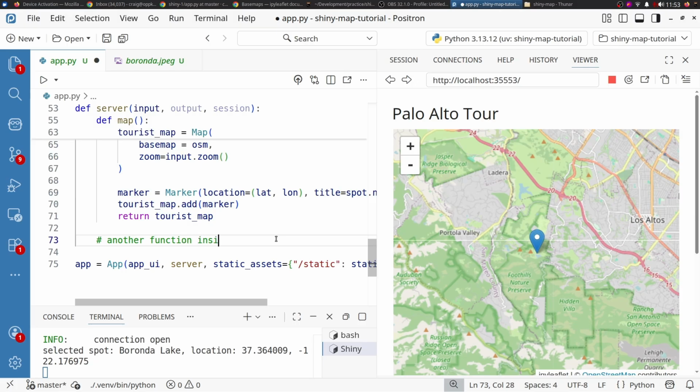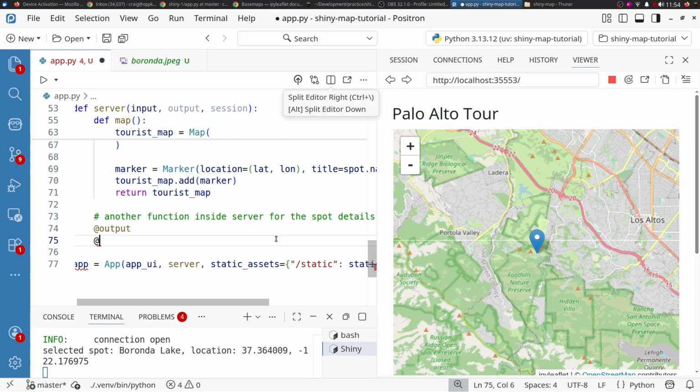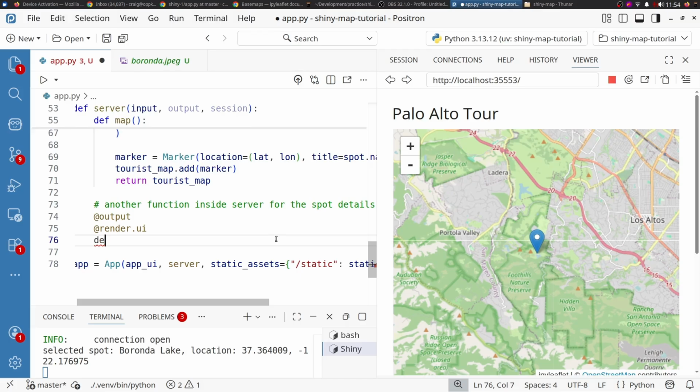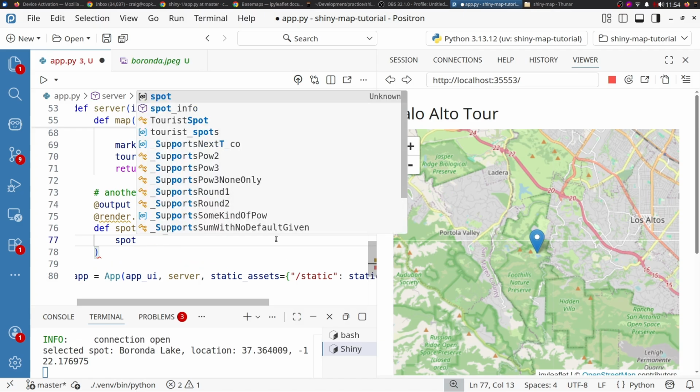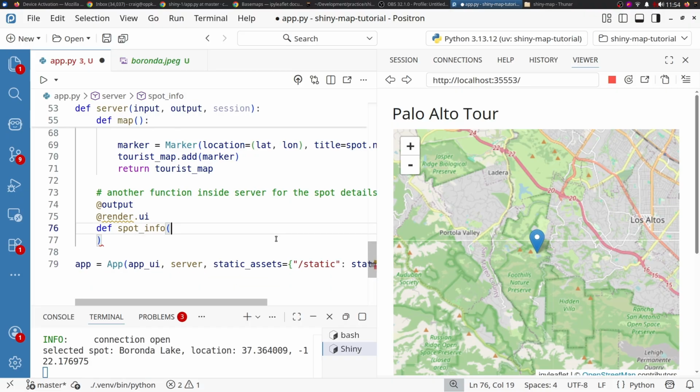I'm within the server function. You can tell from the indentation. Within that server function, I'm now going to make a second function. The first function was for the map, the output of the map. But I'm going to make another function within the server function called spot_info, which is also going to output and render some UI elements. That render on line 75, that decorator, I have to import from Shiny.